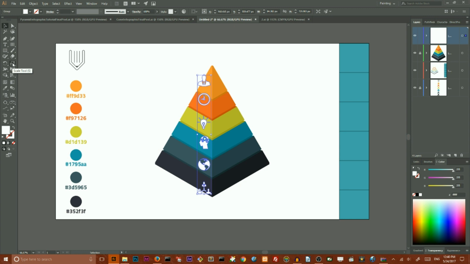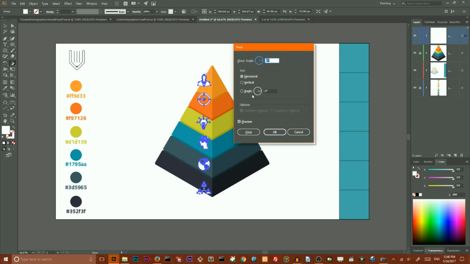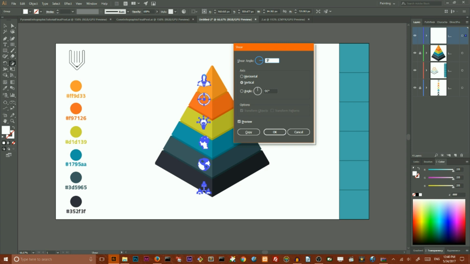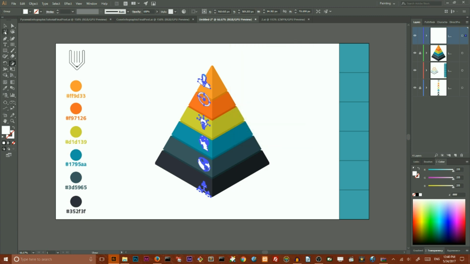Next step, we need to hold the left mouse button on my scale tool to access our shear tool. Click, holding the Alt or Option key, on the top anchor point of your top icon, like so. And I want to shear it around the vertical axis and set the shear angle to 30, like so. As you can see, they are now sheared, and I want to click OK to shear my icons, place it right over there, rotate it a little bit like so, scale it down a little bit more, and now I want to ungroup all of them and place them individually, like so.